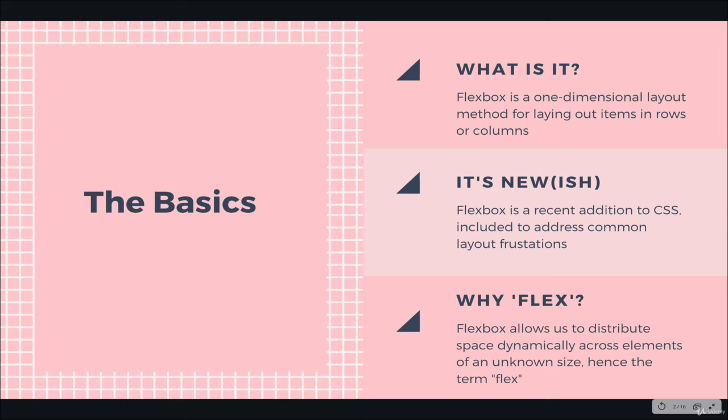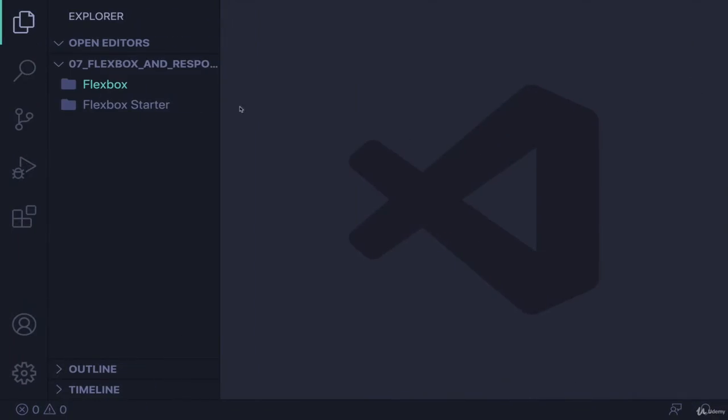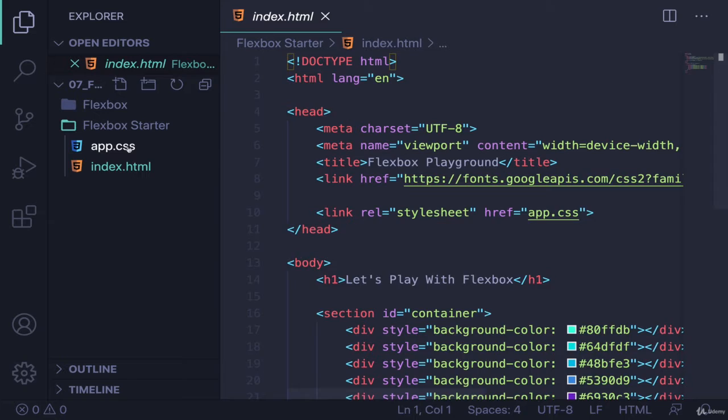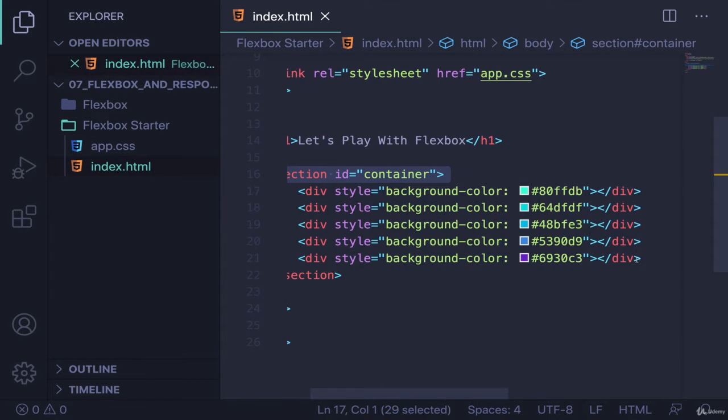All right, so now that we've had that basic overview of Flexbox, let's start by learning some of the properties. Before I do that, I just want to show you the code setup. If you want to follow along, which I highly recommend you do, there's a Flexbox starter here, and it just has some basic styles. It has a container that we're going to work with, and then it has 5 divs.